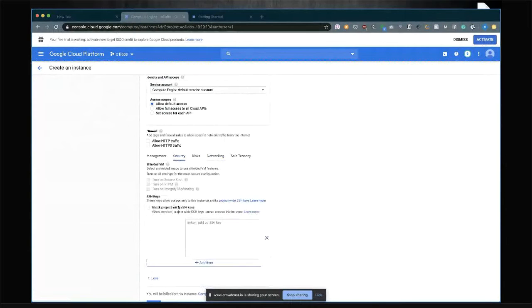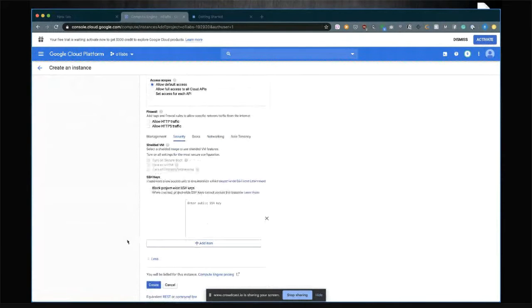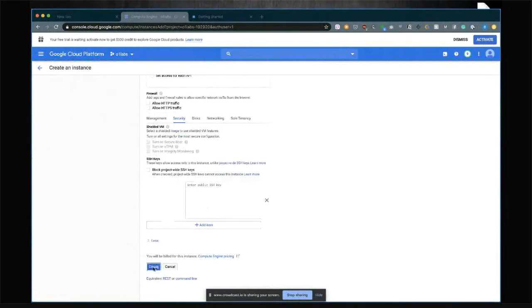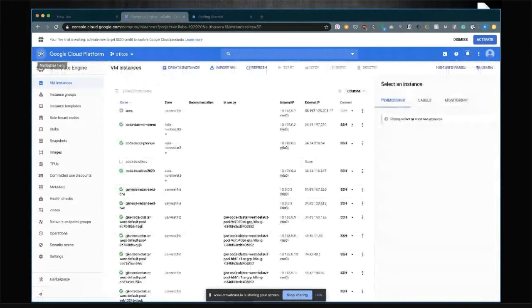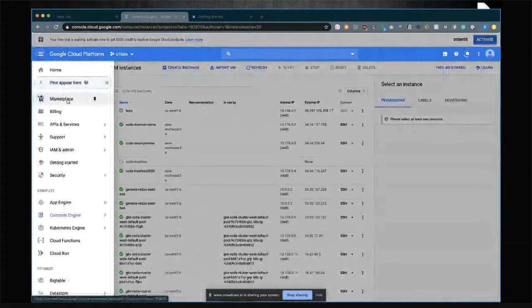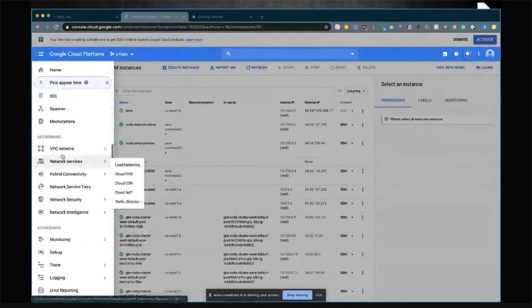If you go to security here, you can put your SSH keys here. But if you don't know what that means, don't worry. There's a way to connect to the machine without needing to put your SSH keys here. So then you press create. That'll take a minute or so, but while that's going, we need to actually open our ports.